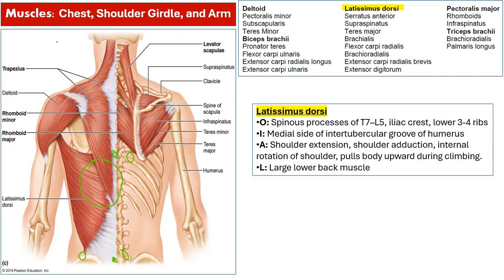Okay? Next, insertion, I know it's going to be on the humerus for sure. It's going to be on the medial side of the humerus. Sometimes you might not remember intertubercular groove, and depending on the professor, for me, that would be fine on the lecture exam. Ask your lab professor, that would be fine for the lab exam. Okay? And what is the action of latissimus dorsi? Well, it's going to help with shoulder extension, shoulder adduction, internal rotation of the shoulder, and it's going to pull the body upward during climbing.